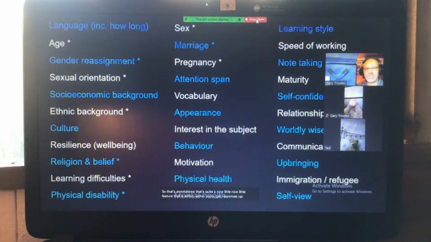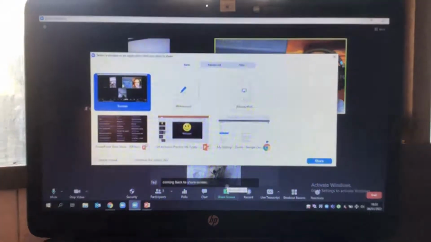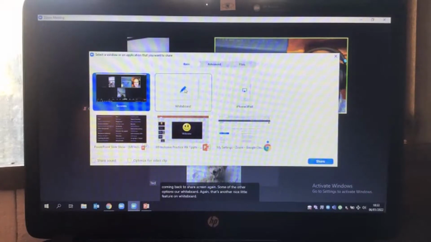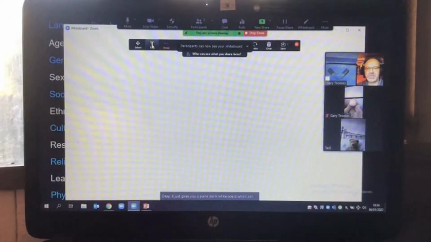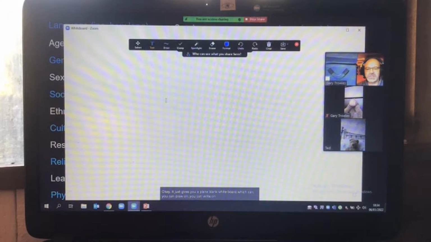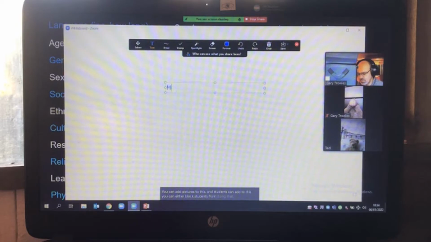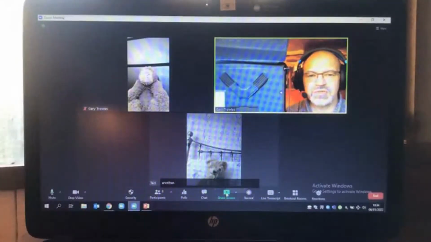So I'll just stop this share at this point. Coming back to share screen again, some of the other options are whiteboard. Again, that's another nice little feature. It just gives you a plain blank whiteboard, which you can draw on, you can write on. You can add pictures to this, and students can add to this. You can either block students from doing that, or you can allow students to annotate on the whiteboard as well. So it can be a shared whiteboard, or it could just be a teacher controlled whiteboard. So another nice little feature on share screen.